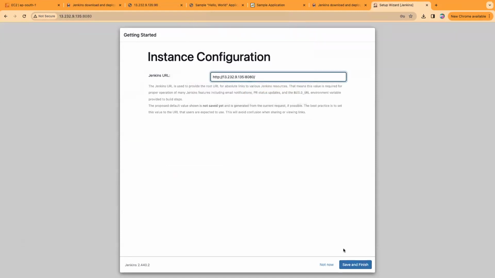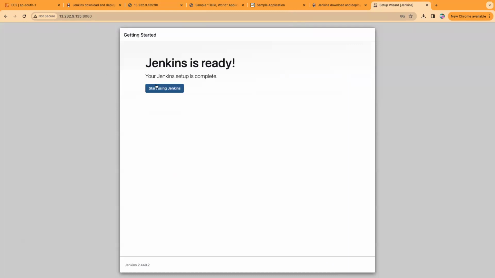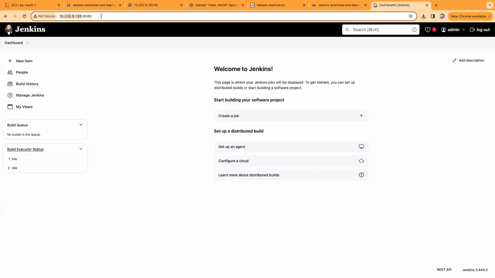Okay, so this is the URL. Save and finish. Start using Jenkins. This is the Jenkins URL, IP address colon 8080, and this is the welcome page of your Jenkins. So now we can get started with the hands-on.